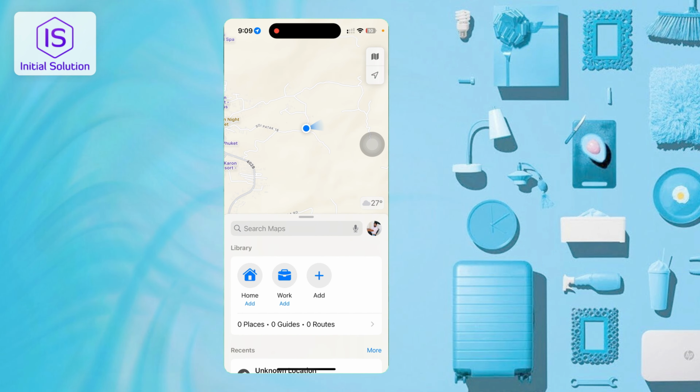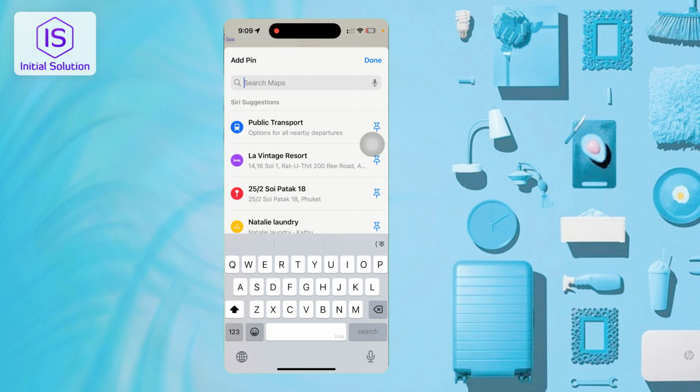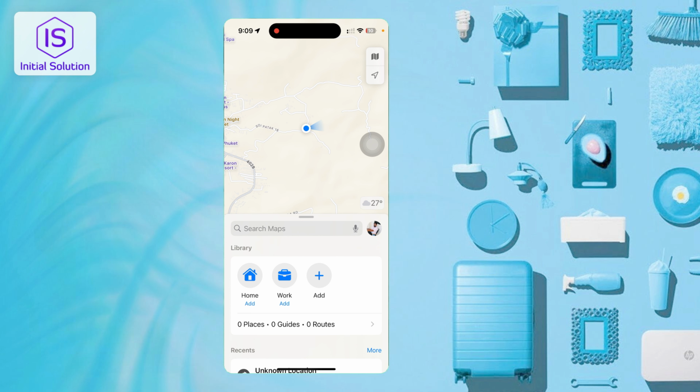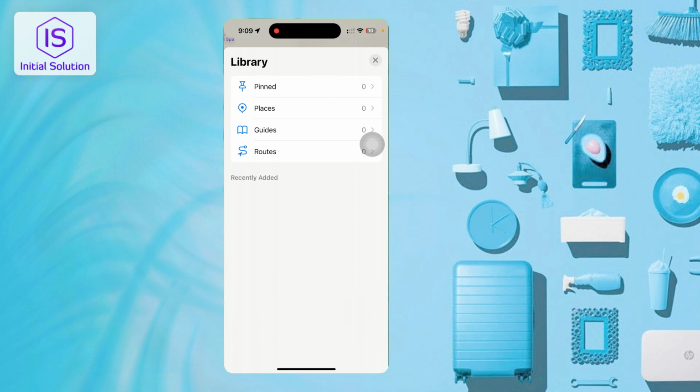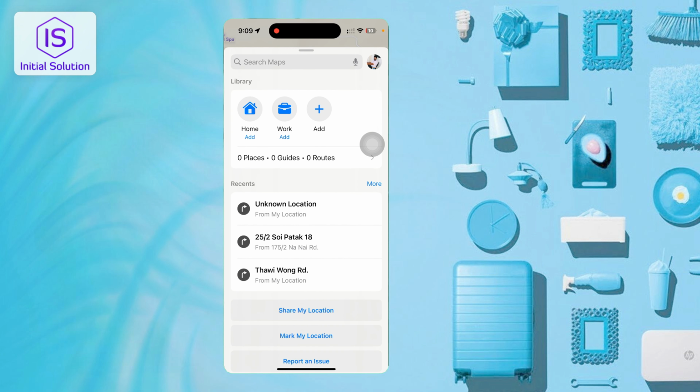So this is Apple Maps, and there are many options, like you can add a home location or other locations. Also you can add another location, like for public transportation, if you want to pin a specific place. All right, and if you click there, you can also pin many places, then save, and there is a guide. Many types of features you can use from here.